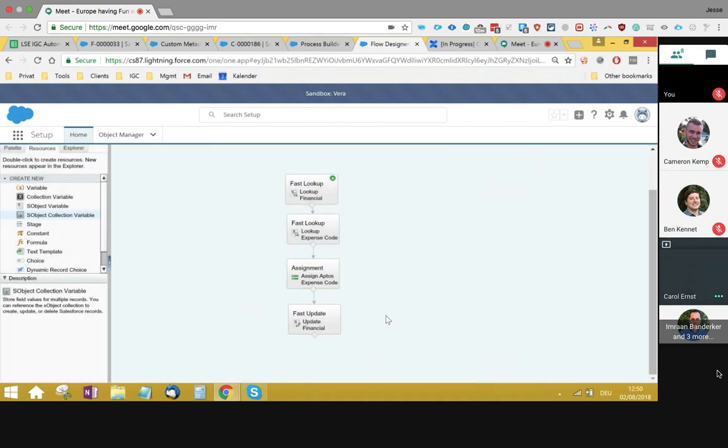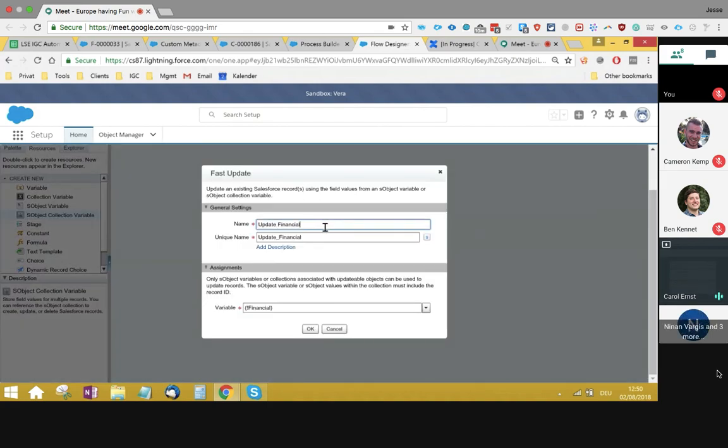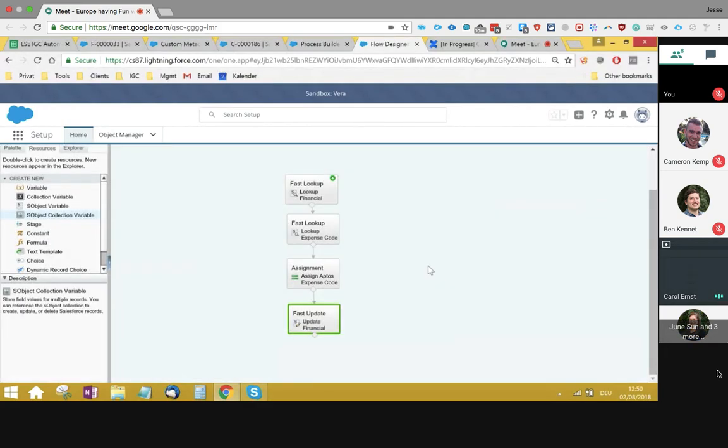Great, and then I end up with a fast update. So I just say, well, quickly go take the financial record. I don't even have to tell it which fields to update. I just say take that same record again that corresponds to your object variable and update all of the fields that we had stored originally. And that's it.